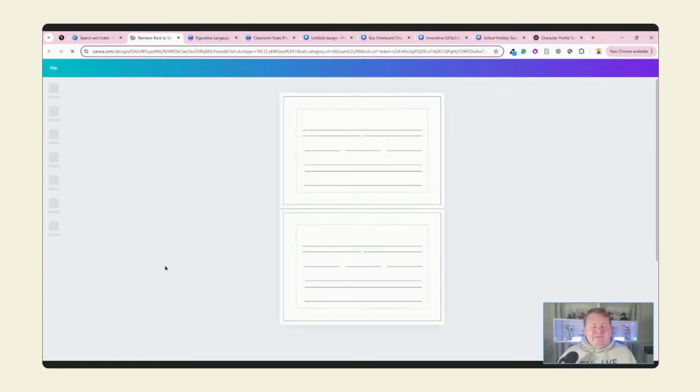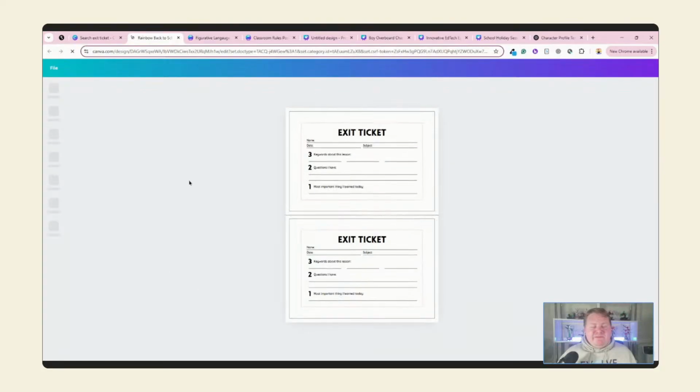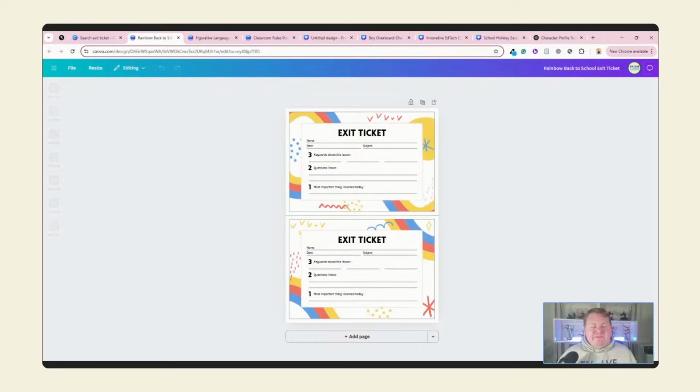Okay, so when this comes and appears here, you can see that it is a pretty nice template. If we were to print this out, it'd probably be about an A5 page, half a page. Okay, again, you could use this in a variety of different ways. You could pop this into Google Slides. You could pop this into Google Classroom. You could do all kinds of things here. Okay, it's a very simple exit ticket here.